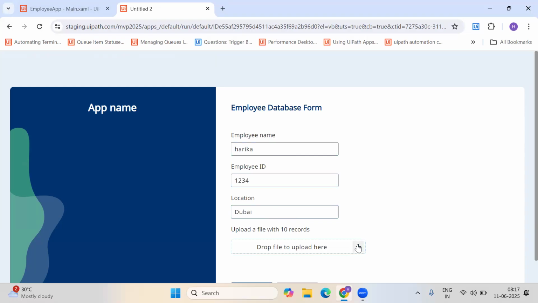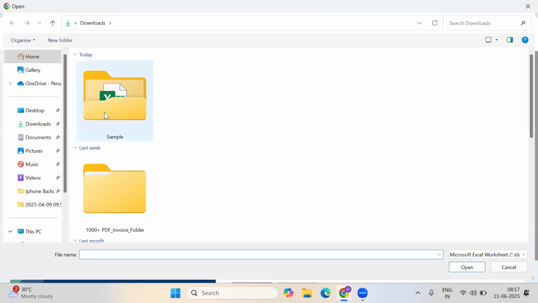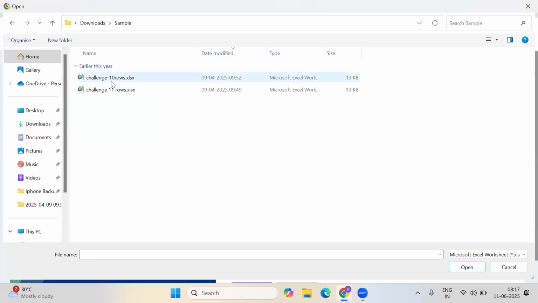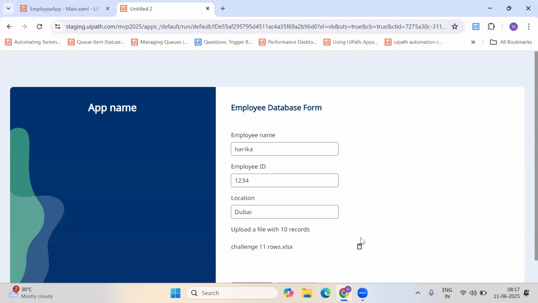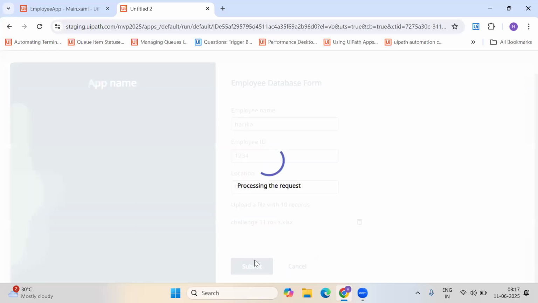Okay, so now I'm going to fill in the employee name, ID, location, and let's say, for example, I wanted to give a file which has 10 records. So let's say I have two files with 10 rows and 11 rows. If I give the 10 rows, it's a successful scenario. But if I give 11 rows, it is an exceptional scenario. Okay. So I'm going to give 11 rows and then I'm going to click on submit.